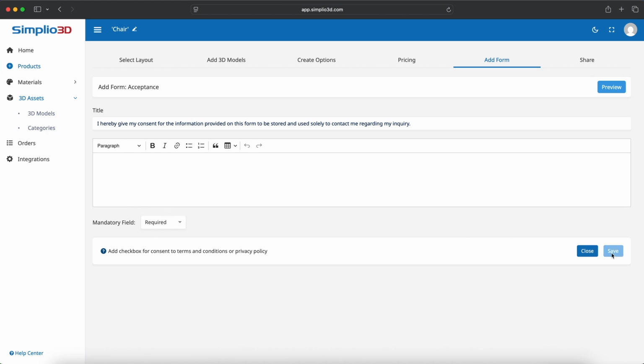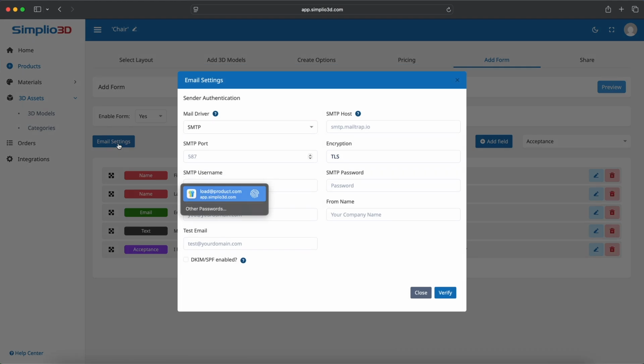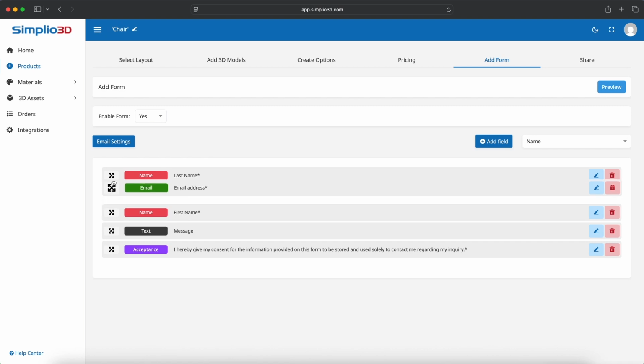Don't forget to enable the Add Form option for the contact form to function. Additionally, if you want to trigger emails upon submission, you'll need to complete the email authentication setup found in the email settings. All submission data will be stored in the order section. Just like the option blocks in the Create Options tab, all the fields in Add Form can be rearranged in any order you like using drag and drop.